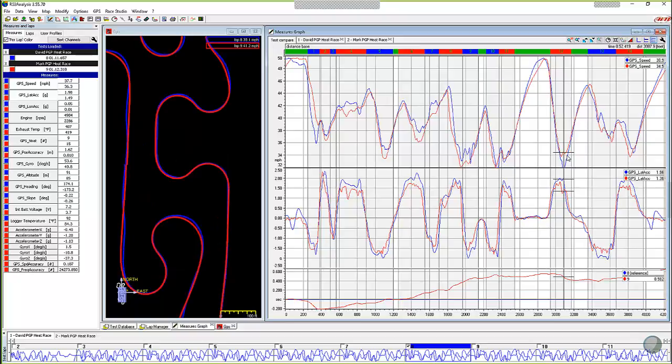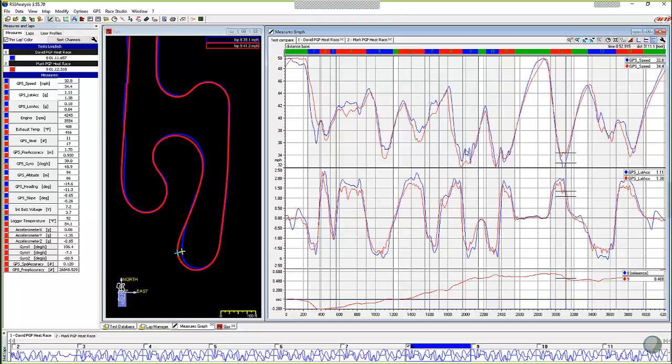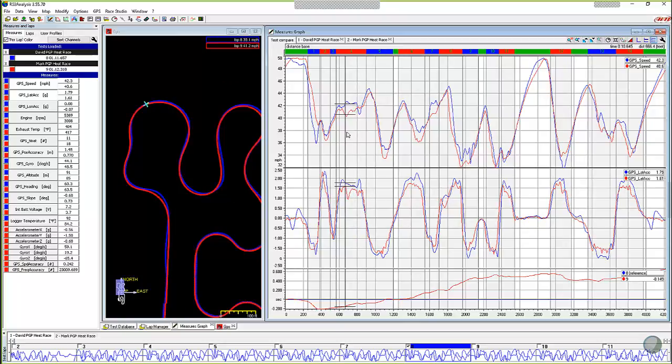There's one here that's not so much, but for the most part, more G's, more speed through the middle of the corner. So some things we can kind of look at, right? So interesting there. Now you're working with your buddy here. What setup do you have?